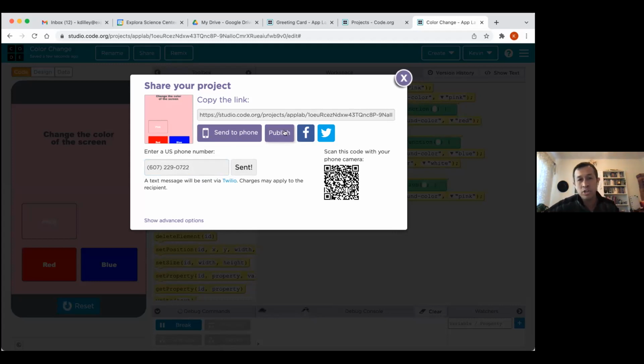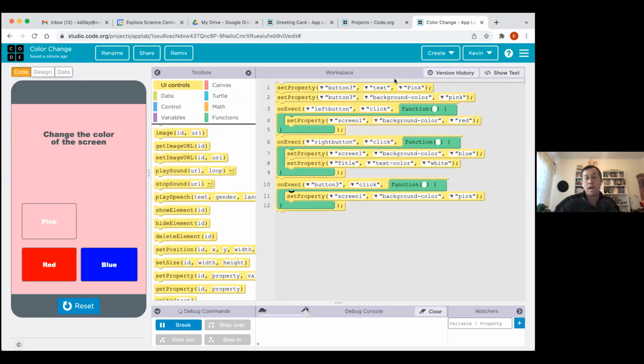You can also publish it. To publish means that it's going to publish it on the Code.org studio, their website, so that anybody would be able to see it. You can also do it on some social media sites. So that's a way that you can share your app.